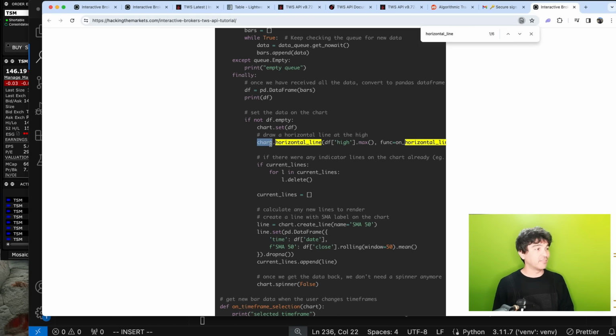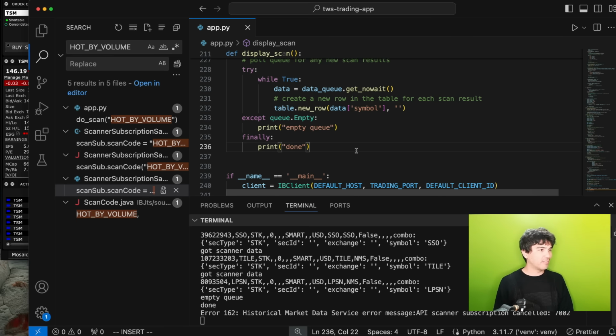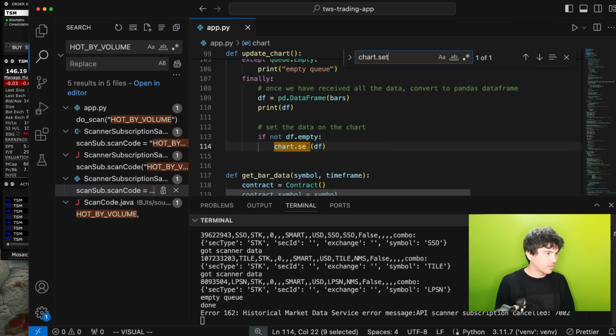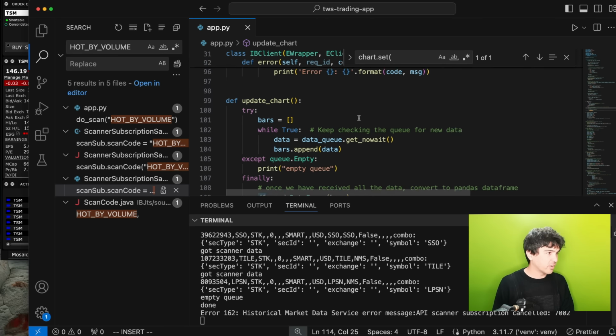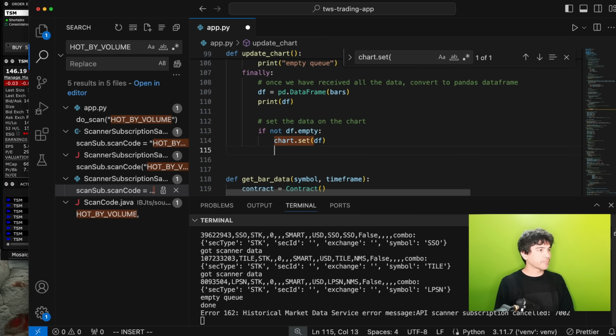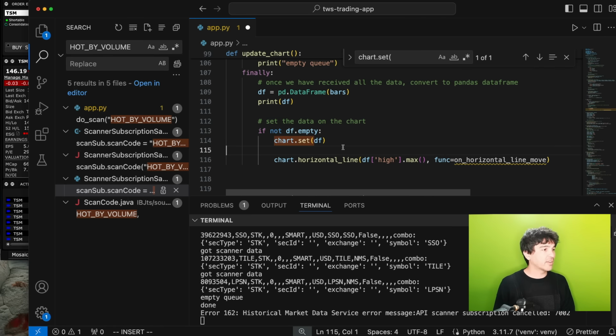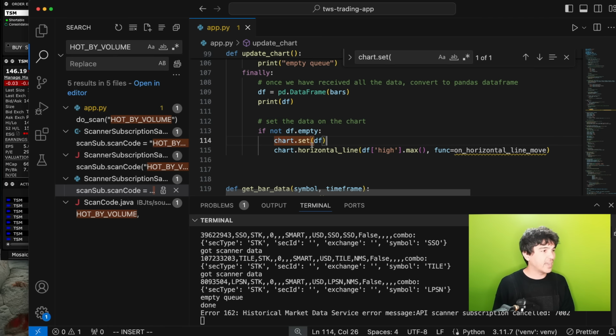So yeah, horizontal line here. So where we have our chart set for our data frame, we have our data frame right here in our update chart function that we added earlier. Let's go ahead and calculate the high of that data frame, the max high there.